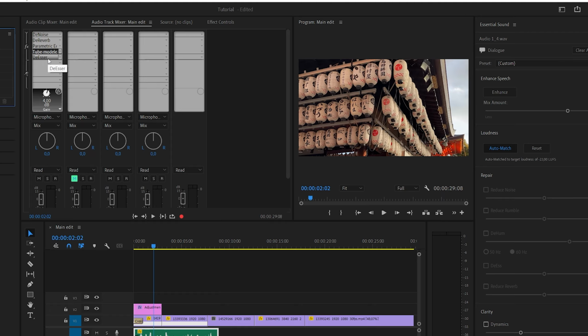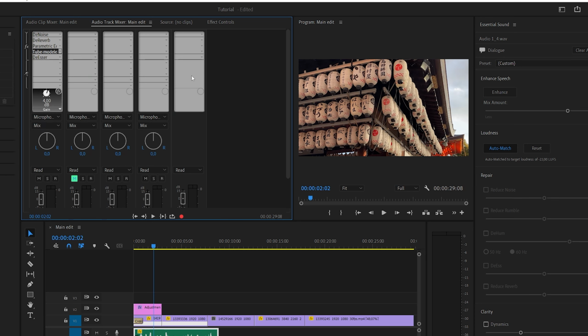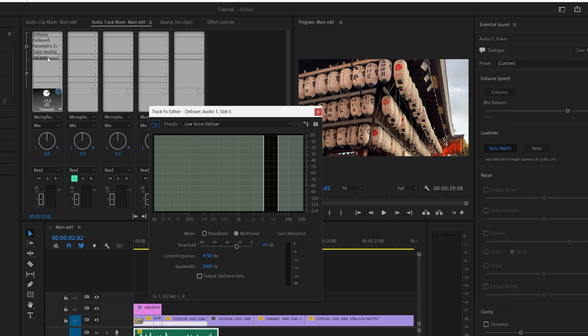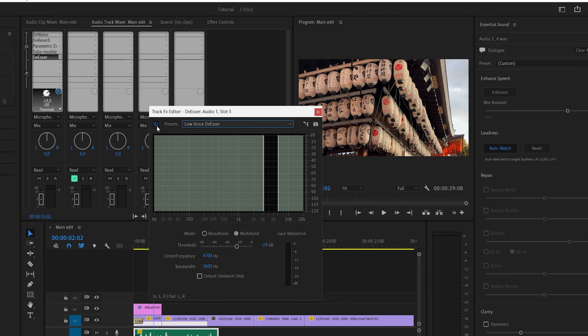It's called de-esser. You can also find it here in this tab. So we're gonna select it, go over to amplitude and compression and pick de-esser. Double click on it. De-esser targets and reduces sibilance, which means it targets the harsh S sounds. That's why it's called the de-esser, and it especially helps with sensitive microphones like I have. The only thing I changed here is I only chose the preset, so the low voice de-esser. So I'm gonna enable the final effect.